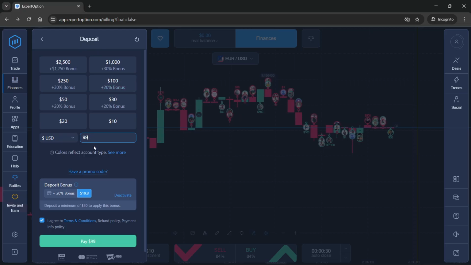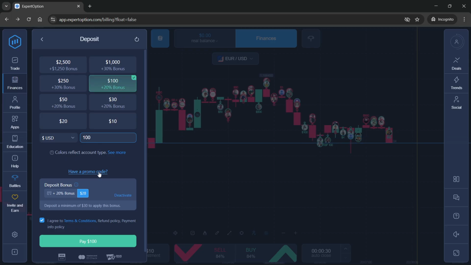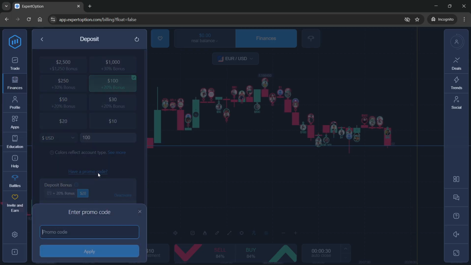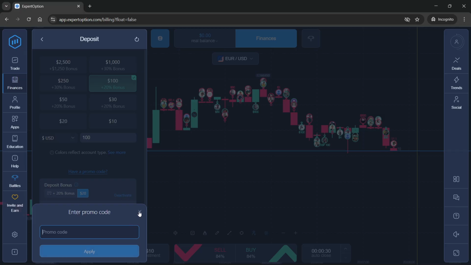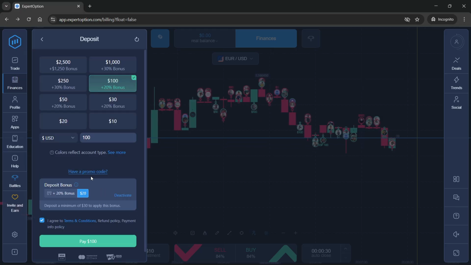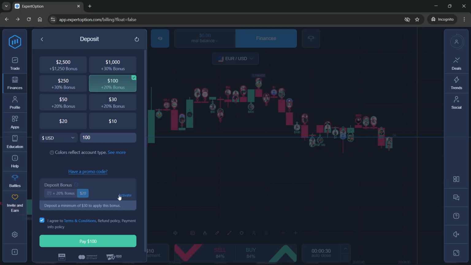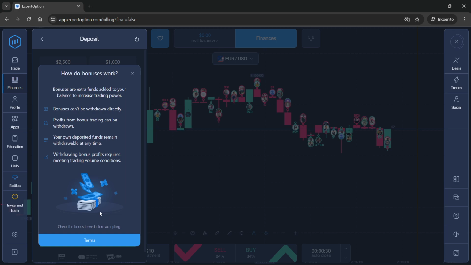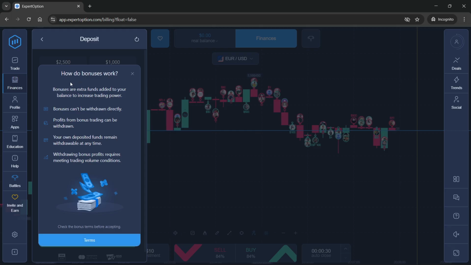And whenever you do that here, if you have a promo code, for example, you could also type that promo code in here, just like that. Click on apply. I don't have one right now, and you'll be able to basically see your deposit bonuses over here. You could deactivate them or activate them. It's completely up to you. And of course, you have to comply with these terms before you can actually use the deposit bonus.